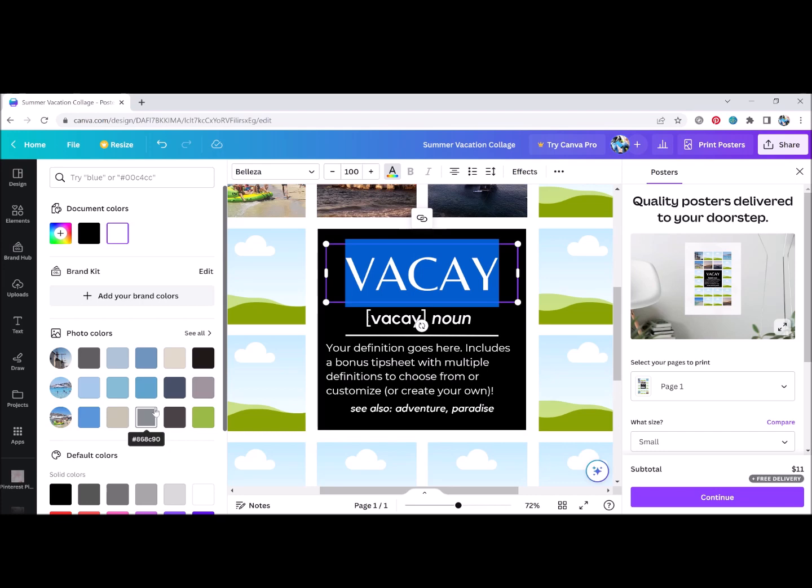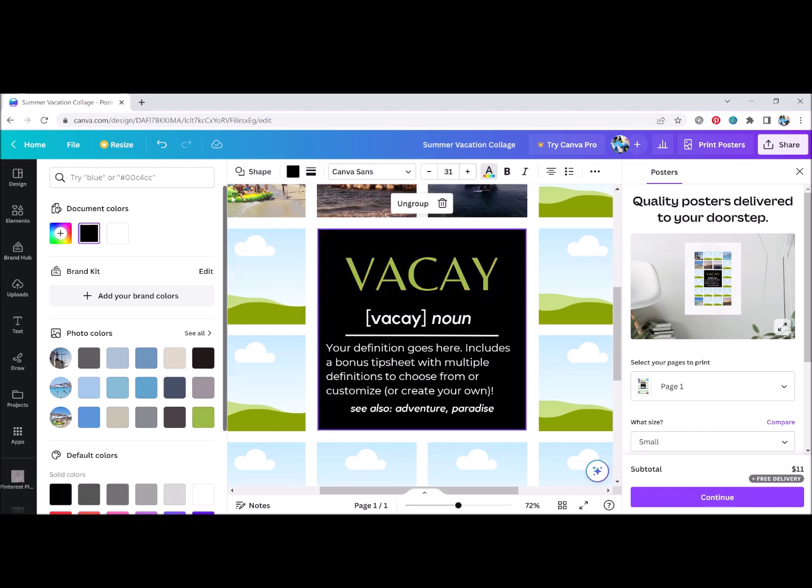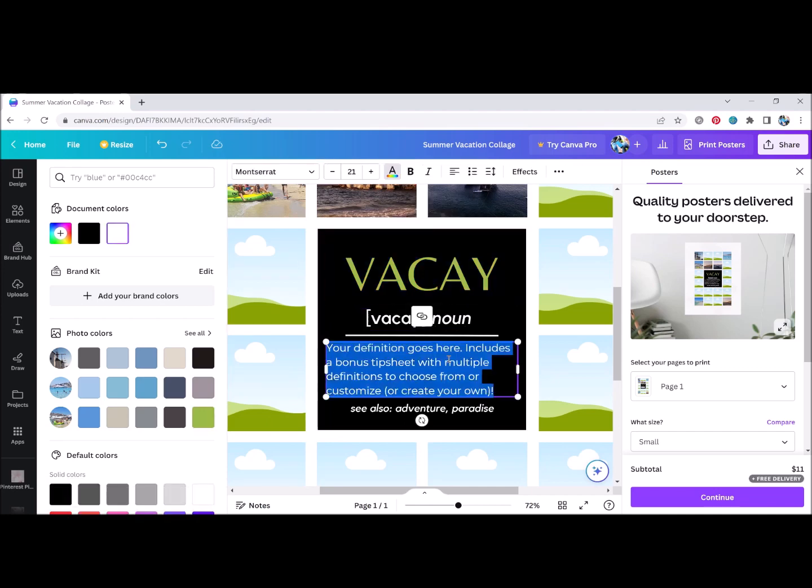So let's say in this case I want to use this bright green. It picked that out of one of my photos. And then let's go down here. You can type in your own definition, and with my photo collages I include several pages of example definitions that you can use as is, or to inspire you to make your own.